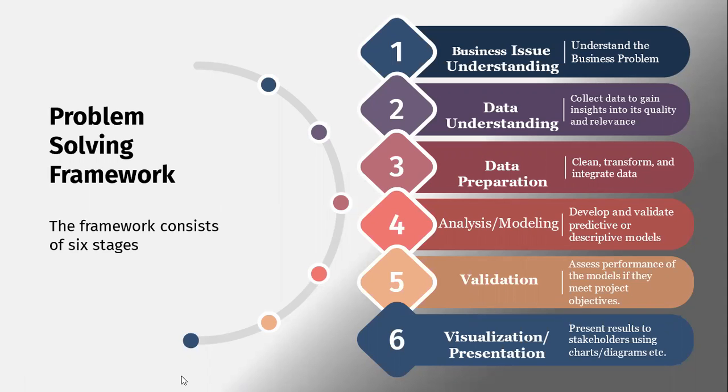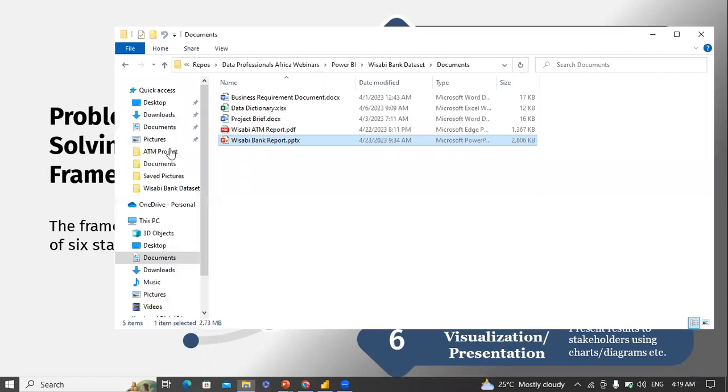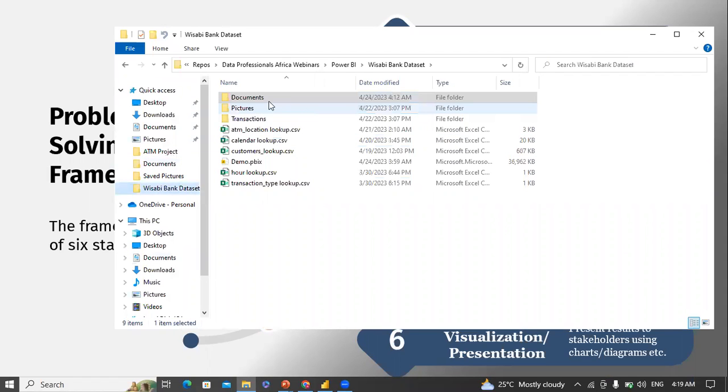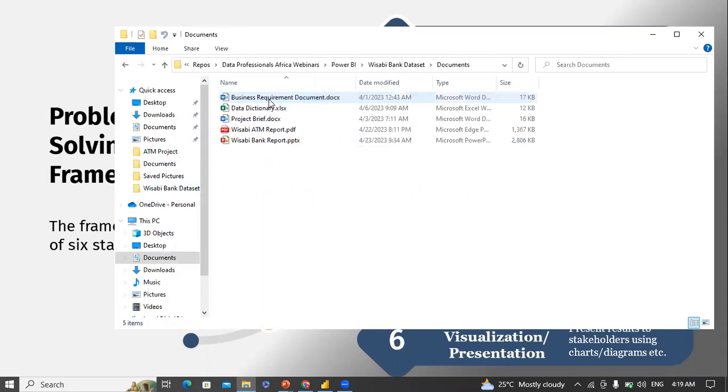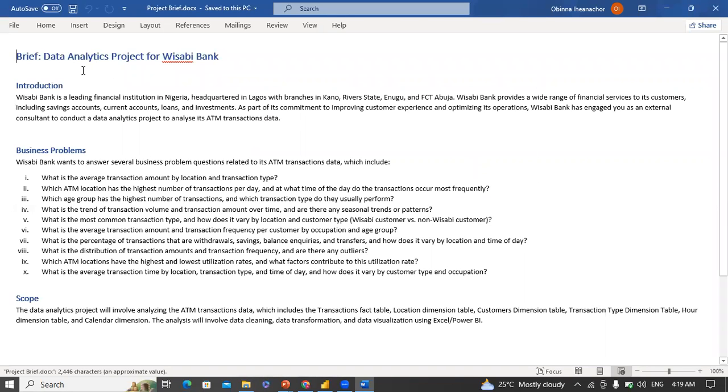So for this, I'll navigate to the project folder, and you can access this folder via the link in the description. So I'll come onto the project folder, and in the documents folder, you have a project brief document. So I'll open this up. And this is simply a brief from the bank, right? So for this project, you're acting as a data consultant for Wisabi Bank. And this contains an intro about the bank, what they do, and then the business problem you're trying to address, right?